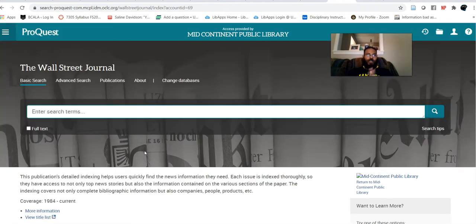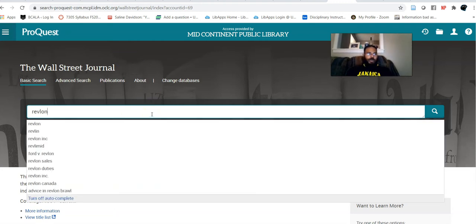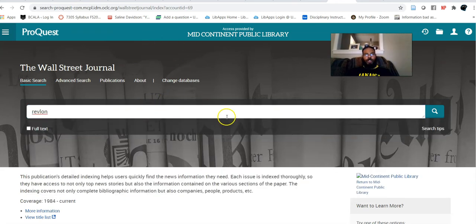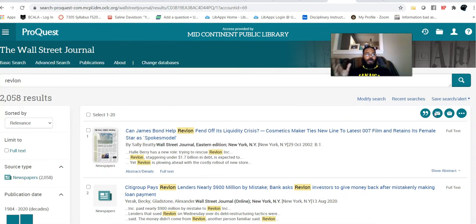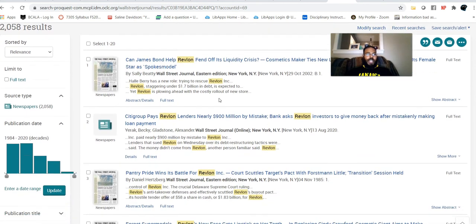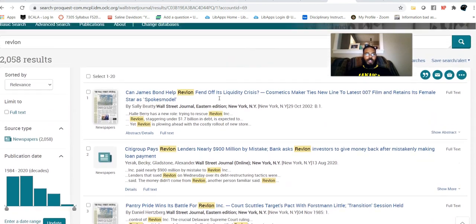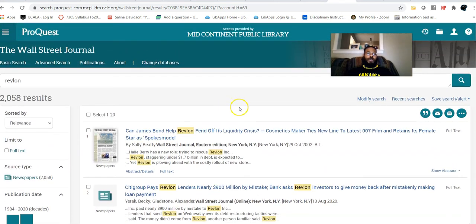Now, if you access the Wall Street Journal through pretty much any provider, be it Mizzou or Mid-Continent or your local public library, generally this is the type of interface that you're going to get. The Wall Street Journal is so important to research that it manifests as a standalone database. ProQuest will often offer it that way. Again, I have put in my trusty Revlon, and I can get the newspaper entries for the Wall Street Journal for Revlon.